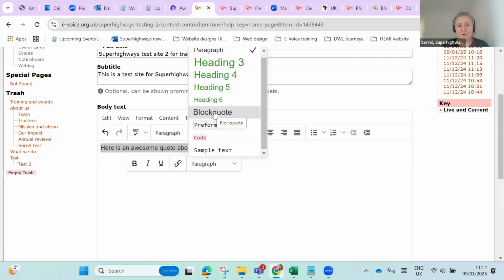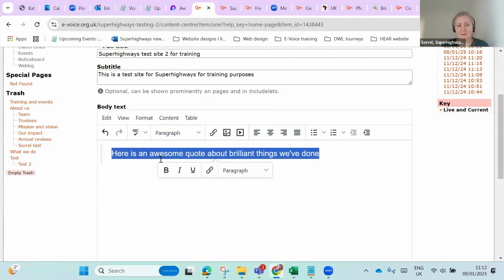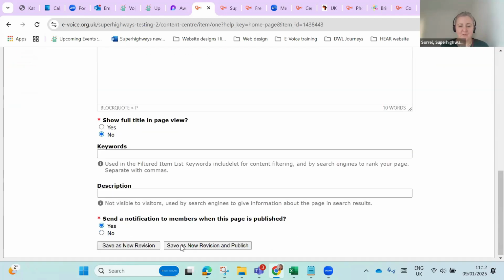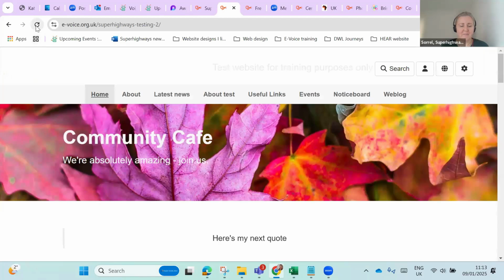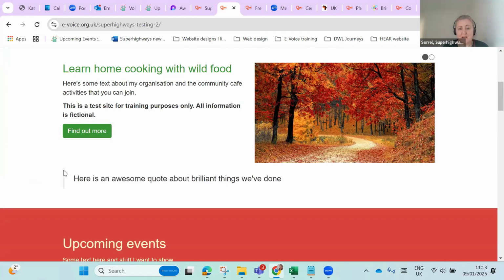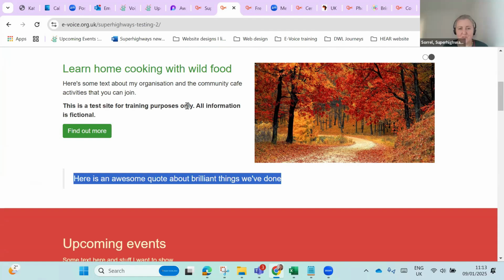So if I click on block quote, what that does is it makes the font a little bit bigger, changes it slightly, and it adds this grey line, which flags that it's a quote. It's something that's being highlighted. And I'll just save as a new revision and publish. And let's see what that looks like here. So here it is down here. And it's flagged it with this little grey line at the side, and it's made it slightly bigger. You can change the colour or do something else with your quote if you wanted to. So that's one way of doing it.